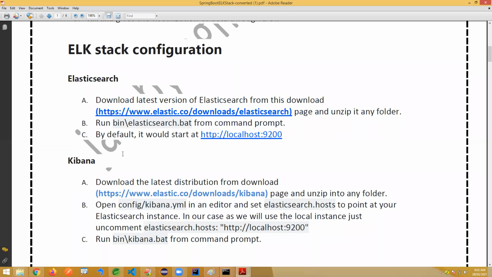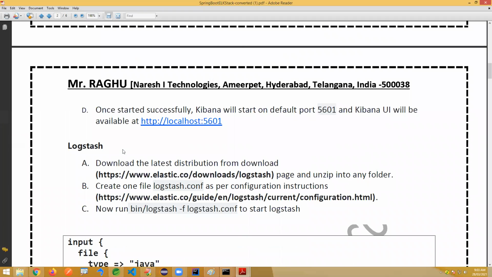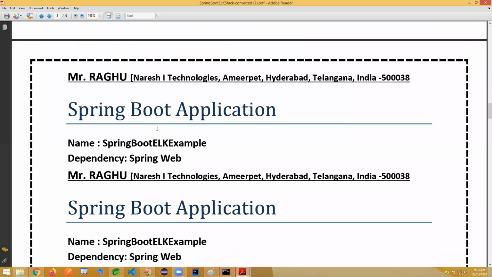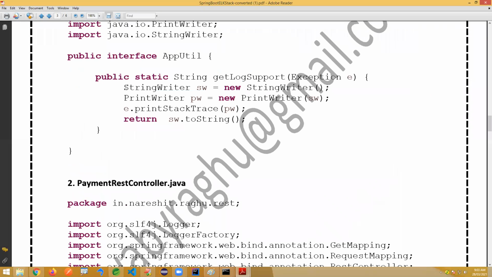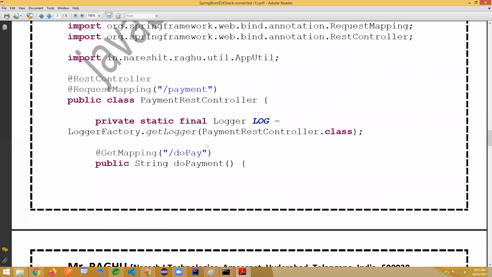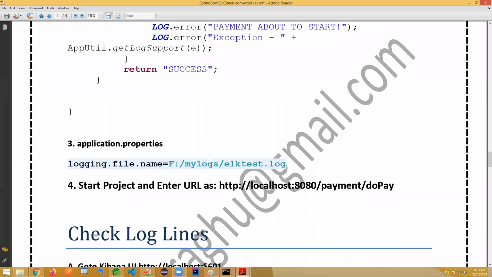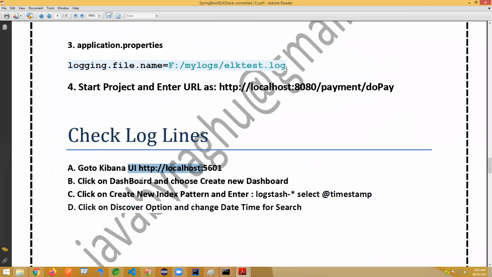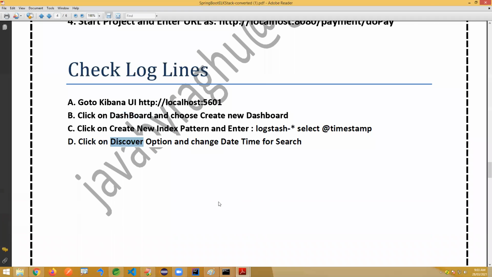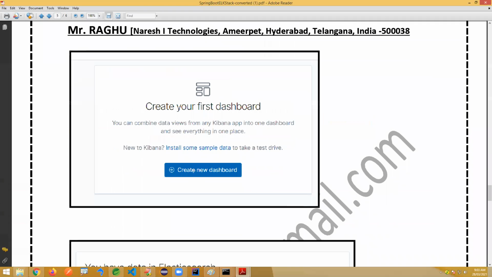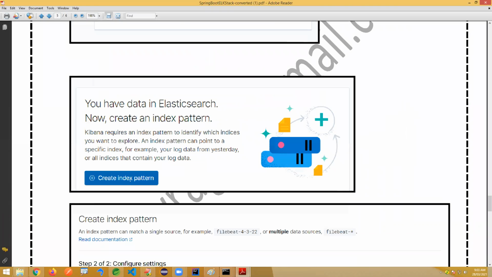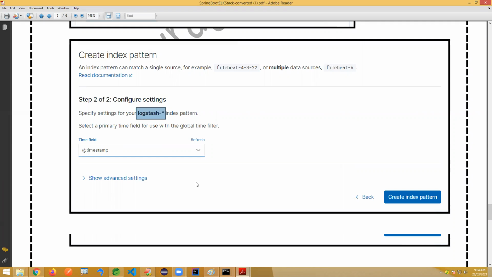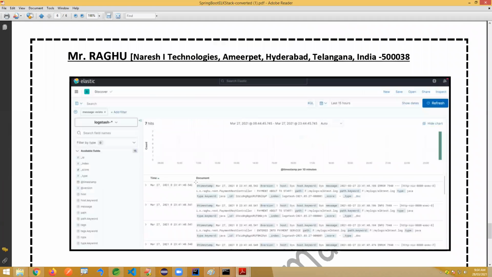How to download and configure Elasticsearch, Kibana, and Logstash, and the config file content, I clearly gave here, along with the example we wrote. It's an app util just to convert the content and print stack trace data also. And at last, if you want to check these log lines, go to the Kibana UI dashboard configuration and then Discover with some index pattern. Sample screens also I gave here. Create a new dashboard, create an index pattern, enter the pattern name, any name, something like logstash. There mention the timestamp, and you can search.